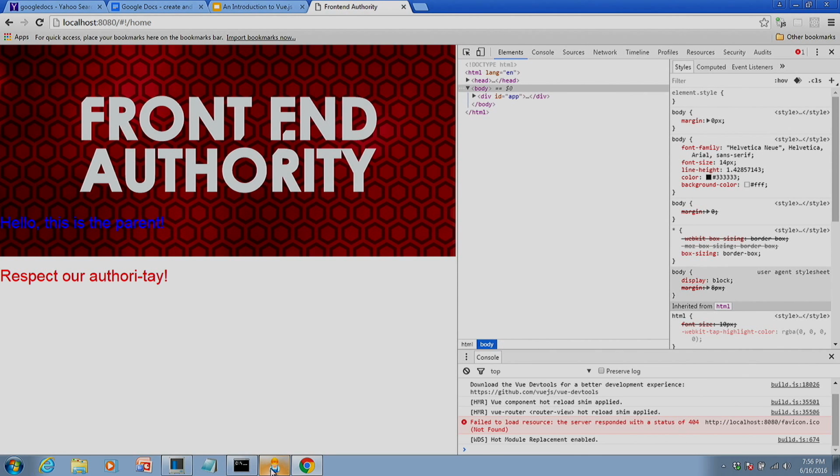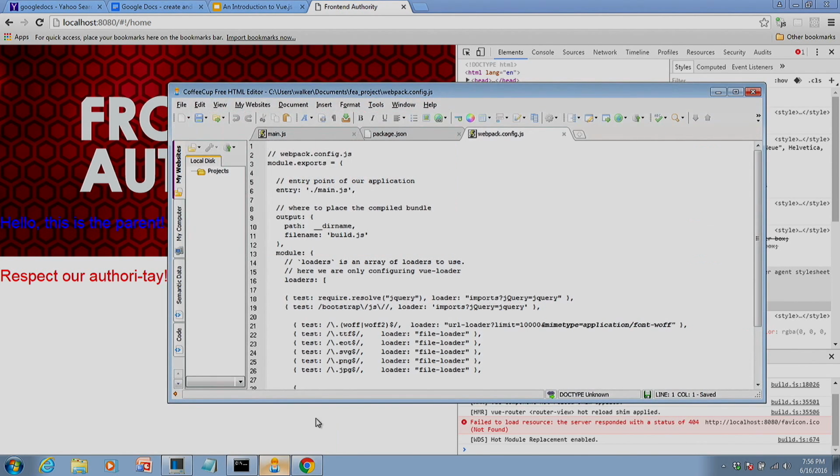I want to show you, so here's my webpack.config file right here. There's not a lot there. It's pretty simple. I've got my entry point and I've got a build. It's going to take all of my modules and squish them together and build a file called build.js. And I've got a few loaders.